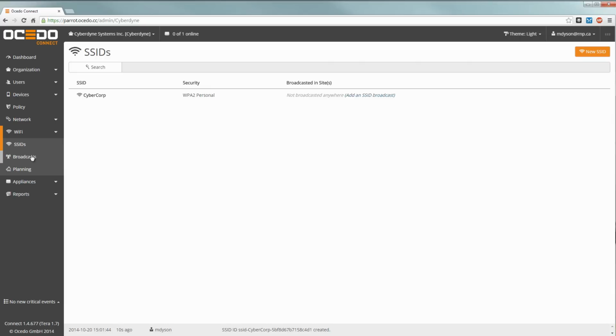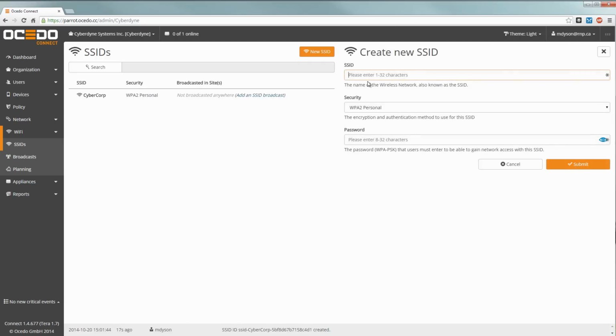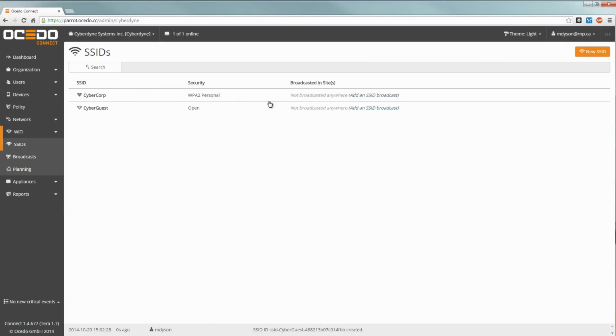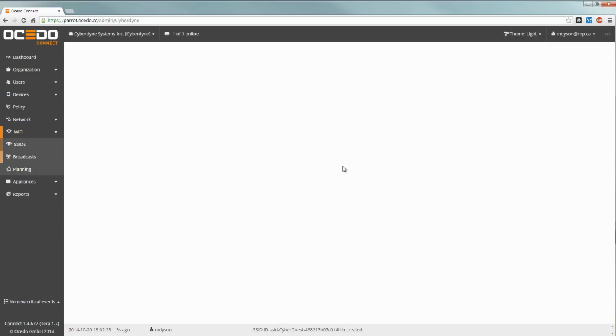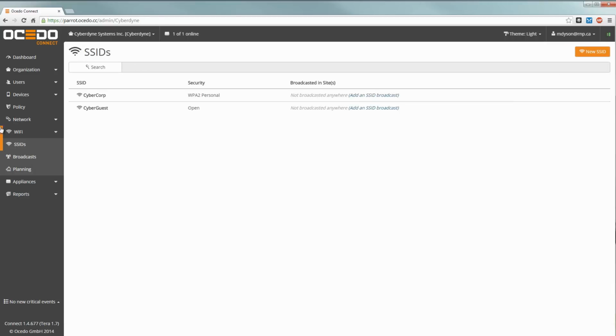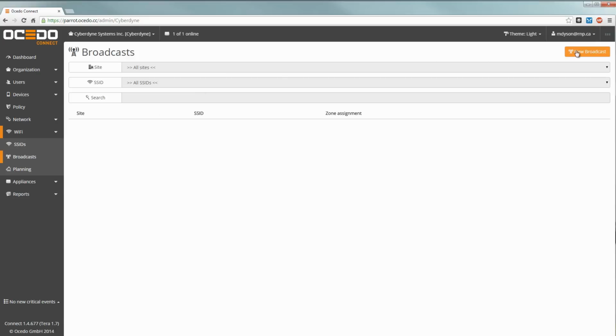And the broadcast is actually how you associate a particular SSID with a piece of hardware that should in fact be broadcasting it out. We might as well create the SSID for our guest network so we can set it up at the same time. So we'll call this CyberGuest. We're going to create an open network because we're going to allow our guests to self-register themselves using our captive portal. Going to click Submit on that. And now before we can broadcast it, we need to go down here to Broadcasts in order to actually set them up.